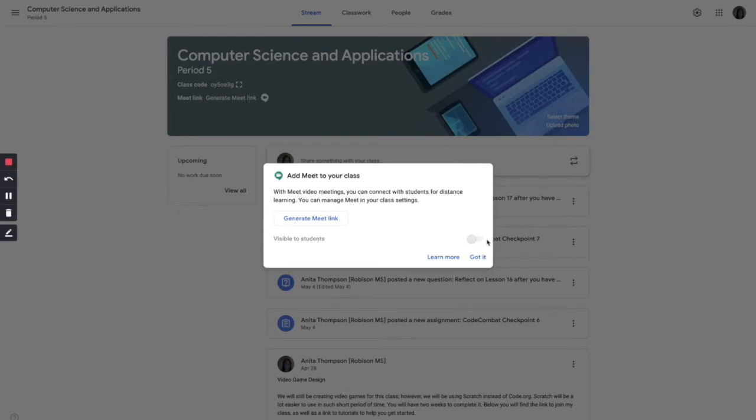But once you do make it visible, it will appear, and it has been set up so that students cannot join your Meet unless you are there. And it also has been set up so that students cannot rejoin once they have exited and once you've exited as well.